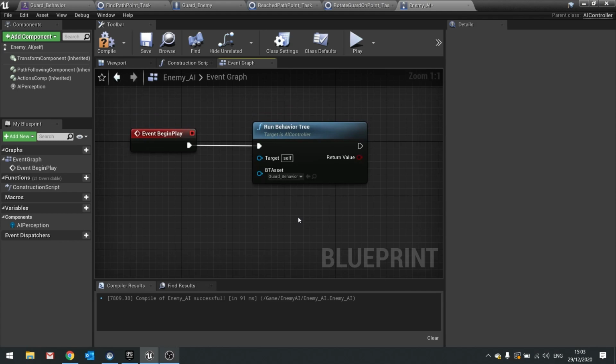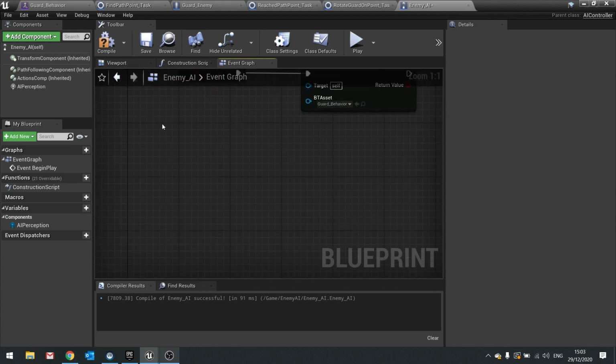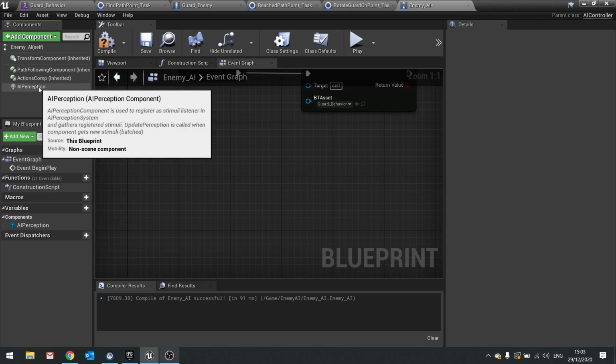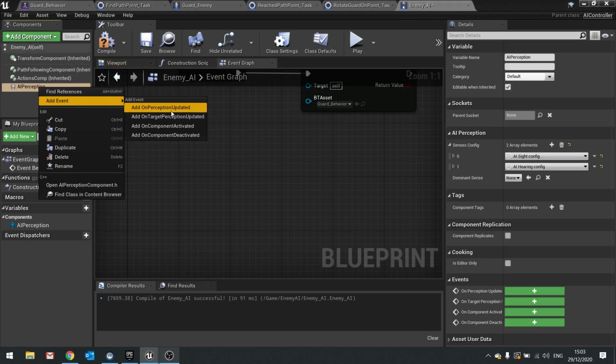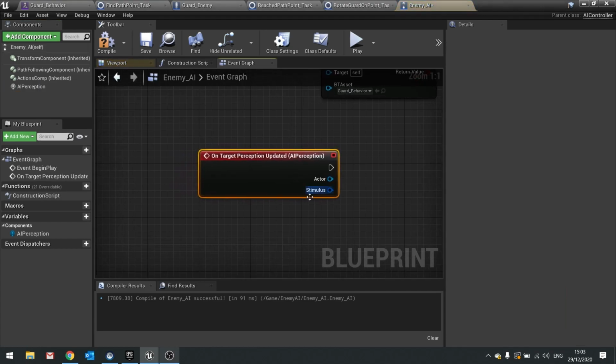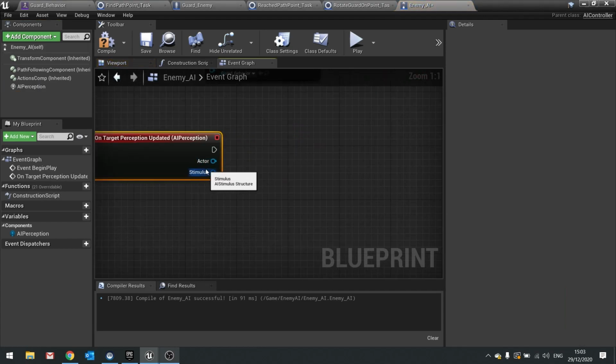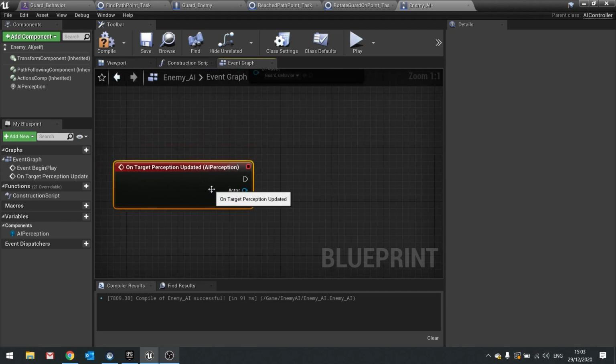So with now our senses correctly set up on our AI perception component, we now need to add the event to handle those senses. So if you go to the component list and right click on AI perception, go add event and choose on target perception updated, this will return the actor and the stimulus that was triggered when it saw the actor. So both of these will be used to determine whether or not the enemy should go into an alert mode or go in an attack mode, either way. So if it goes in alert, we want it to investigate and attack. We also want it to chase down and attack the player.